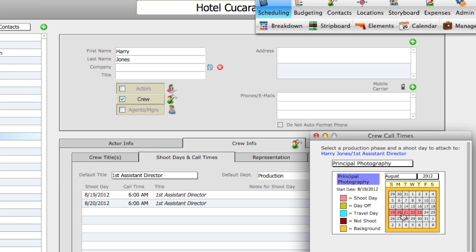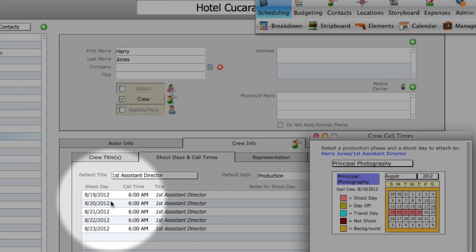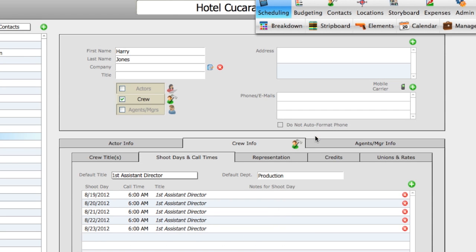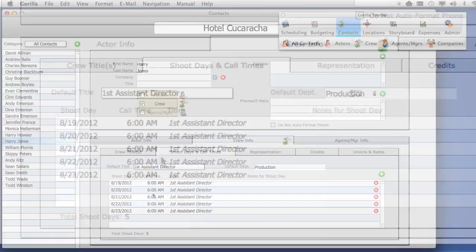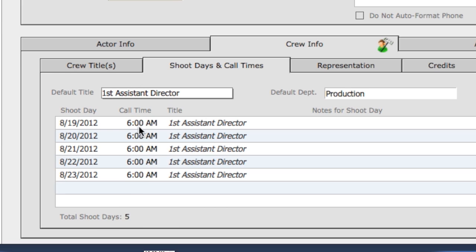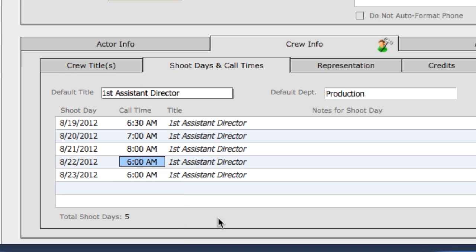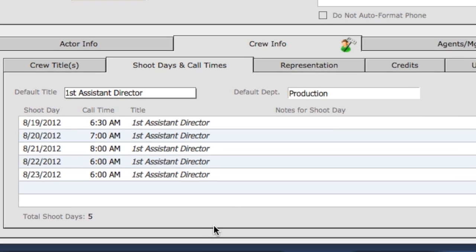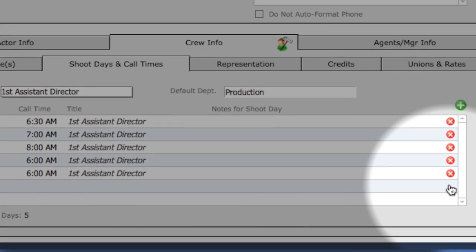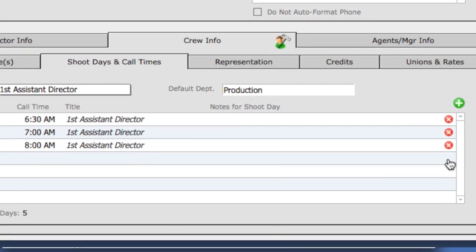You can select more than one day. These shoot days will appear for the crew member on this tab. When finished, close the window. Here you can specify a call time for the crew member. Each shoot day can have a different call time. Here you can see the total shoot days for this crew title. If you want to remove a shoot day from this crew member, select the Delete button for that shoot day.